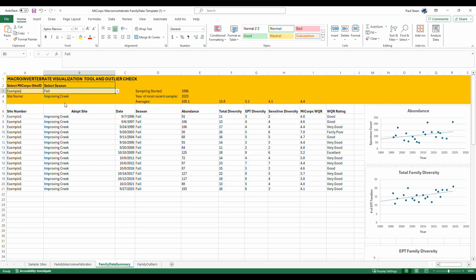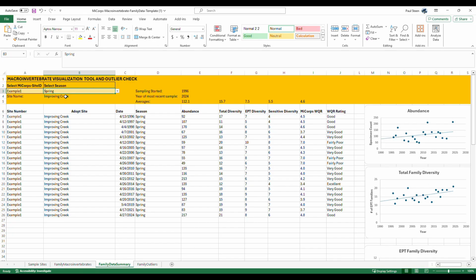I'll go back to spring. All right, and then here we have just some quick bits of information: when your sampling started, the year of your most recent sampling, and then averages for all of our main metrics that we were just talking about, all the way down at this point to row 100. So it's getting the average. We can see the typical results for this particular site.